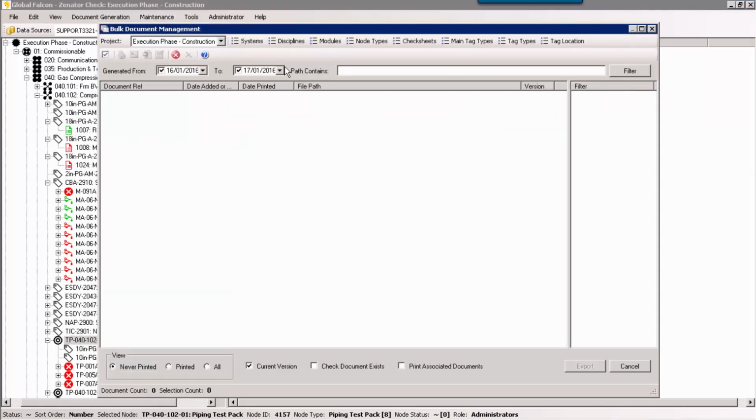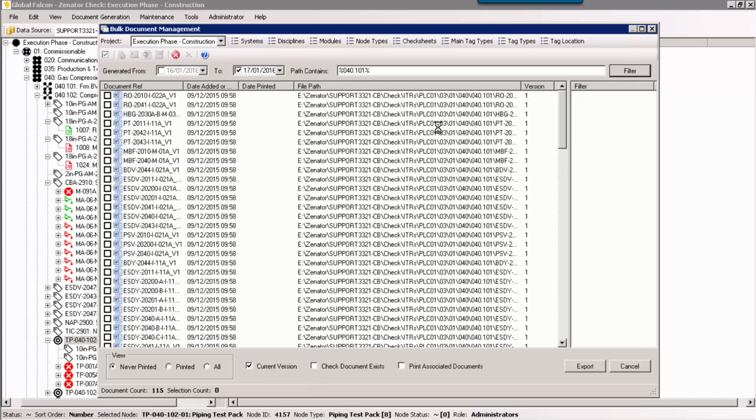Within the bulk document screen, we can also enter selection criteria to search for documents. And here we can see all the documents belonging to the subsystem 040101. These documents can be multi-selected, and once selected they can be printed both to paper and to PDF, and they can also be zipped for email to a remote location.